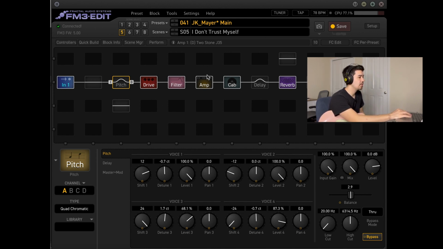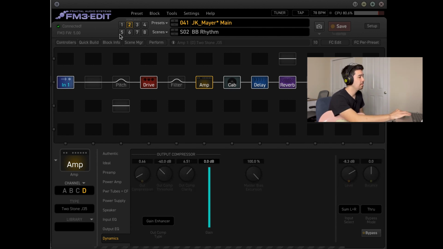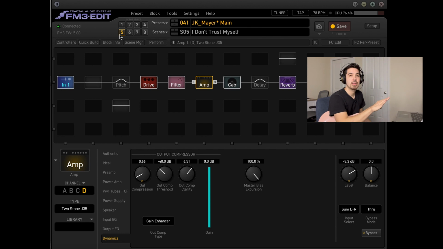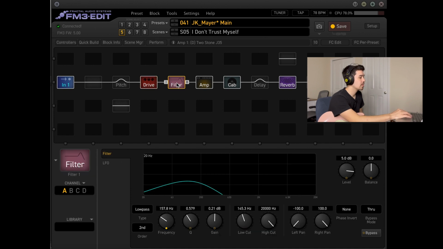For this, I believe we are using, so channel D is the amp, and I believe that is going to be based on, yep, Scene 2. So that was the Bluesbreaker one. So we're going to use all the same settings from channel D. So we're not going to talk about the amp or the cab right here. Drive also is going to stay exactly the same. But let's go to the filter block right here, and we'll just play a little bit first.